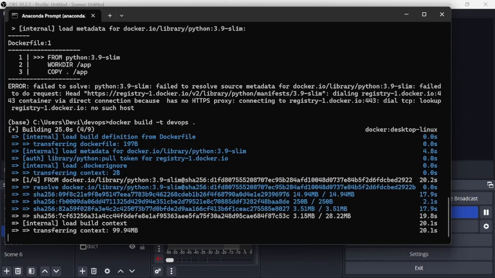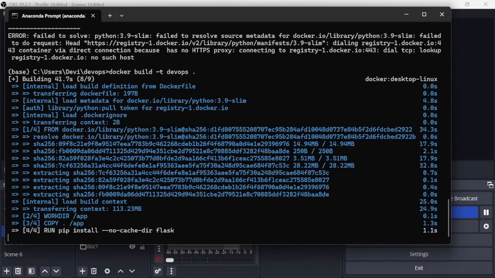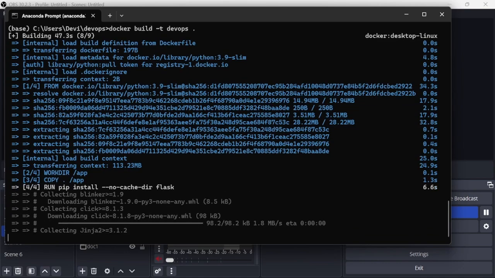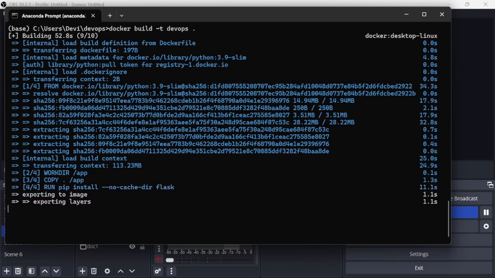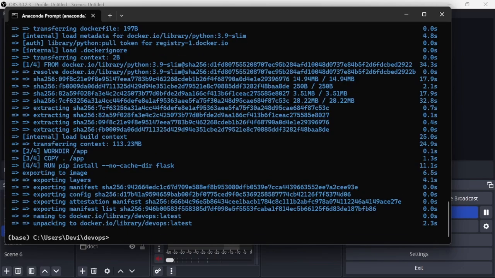So since there are 4 lines, it is executing each line in that Docker file. First, it is executing 1/4, FROM Docker. Right. Next 2/4, 3/4, and 4/4. So now we have built the image which is named DevOps. Next, we are going to run that image, right?